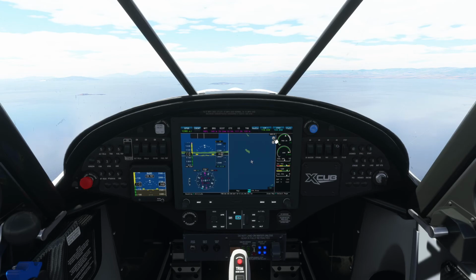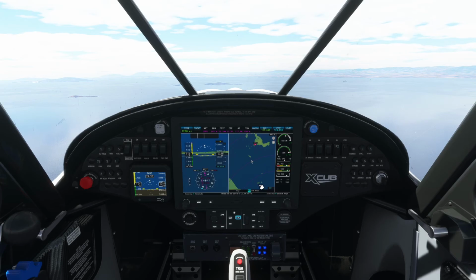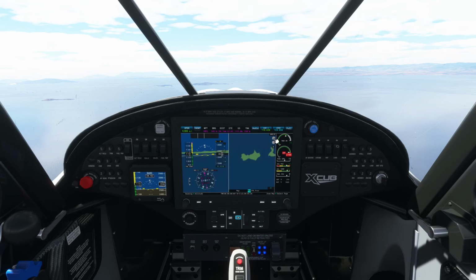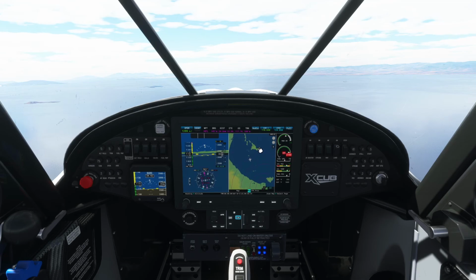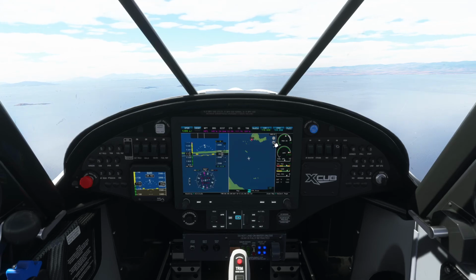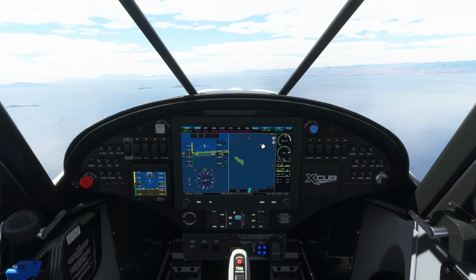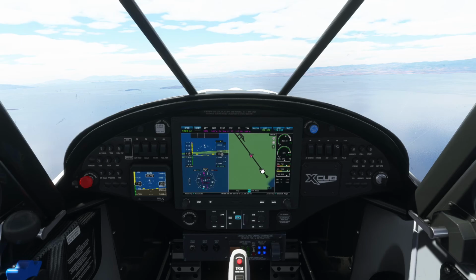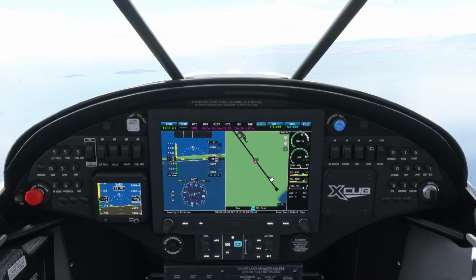Can we zoom out a bit? Let's zoom out a bit. So if this is Rattlesnake Island, you would expect some kind of runway or something on there, surely? No. Got nothing. What was this airport? YPAM? Still can't read it. YPAM.